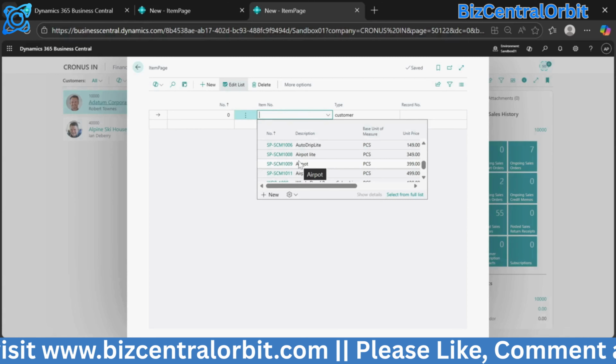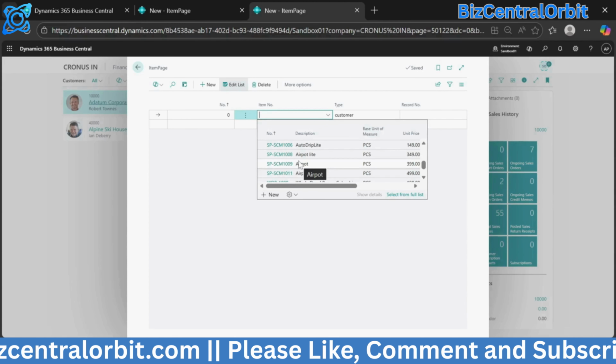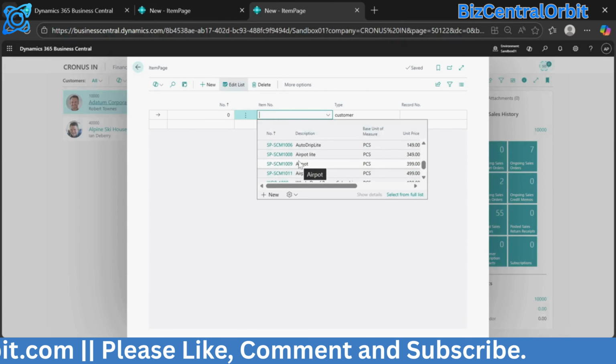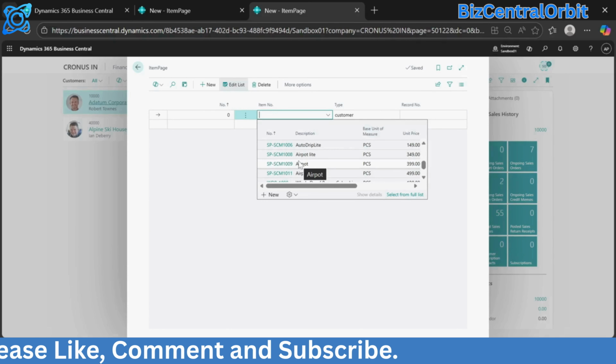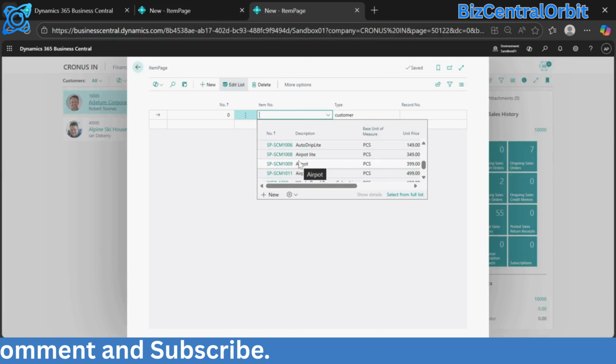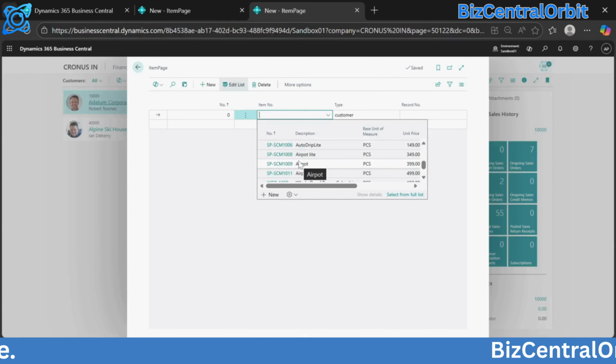By using if else or else if, we can show different lookup lists dynamically. We can control data entry based on the business logic. We can reduce wrong data selection. We can make the system more flexible and user friendly.